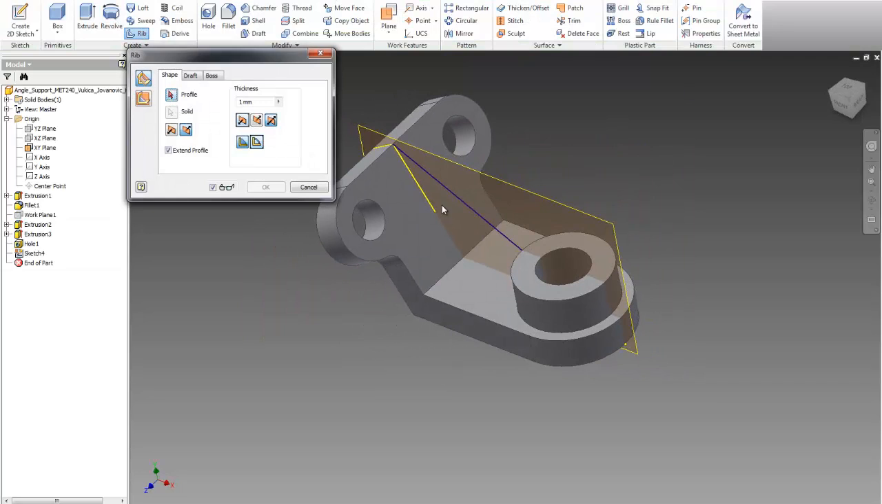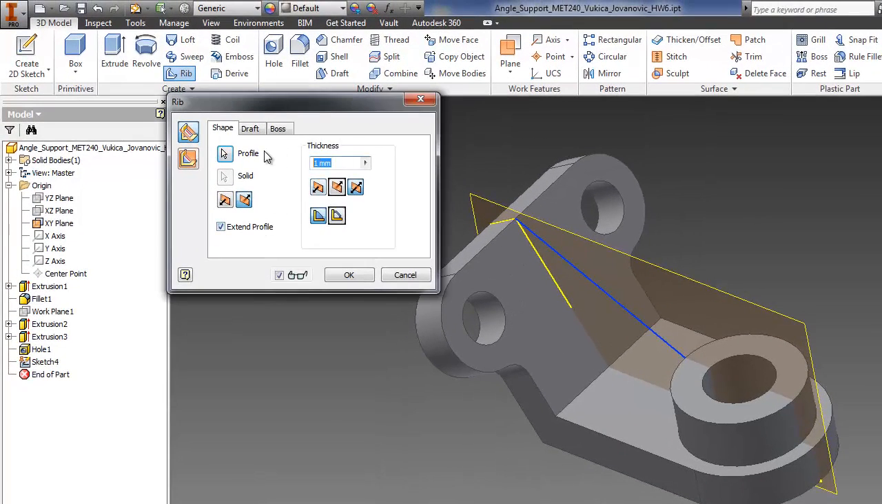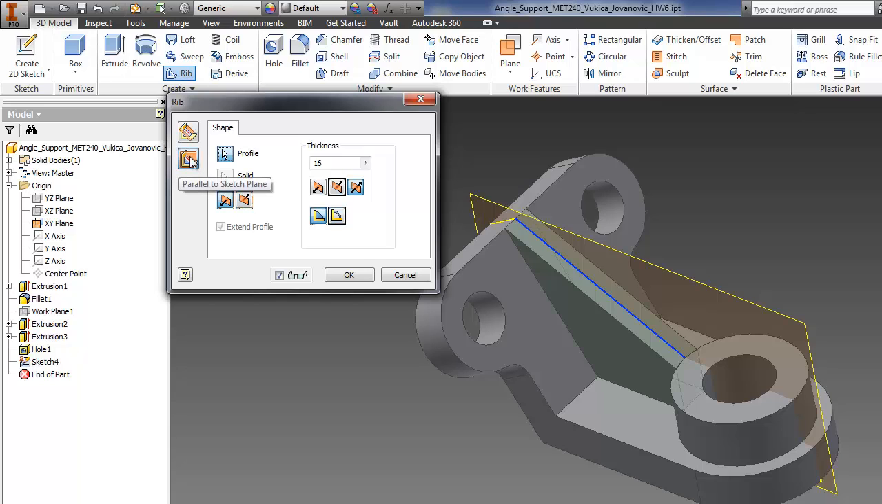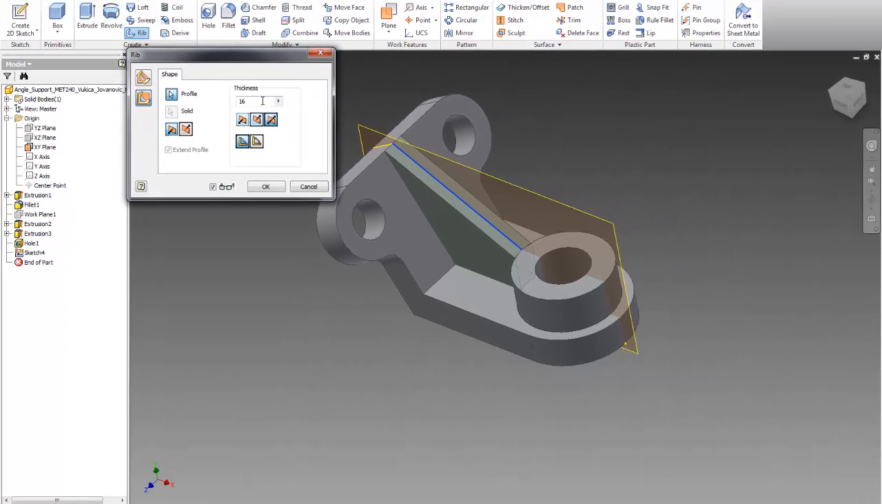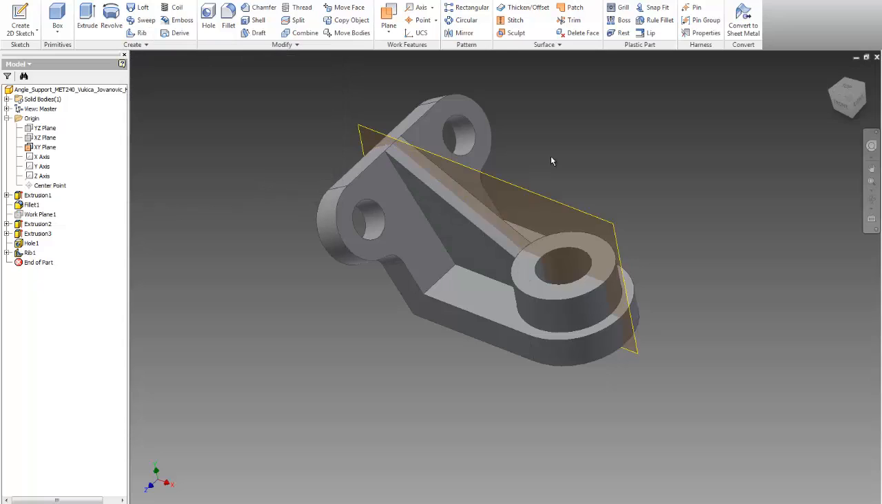So the profile will be the one I just did, this line, and the thickness should be 16. Okay, shape, it's more this kind of thing. So I need to select the other one. So all I need is the option parallel to sketch plane, and I need to select the point and the overall thickness, and that's it, like this.